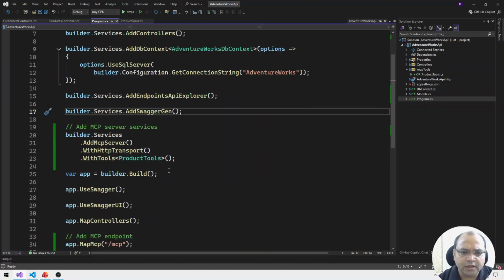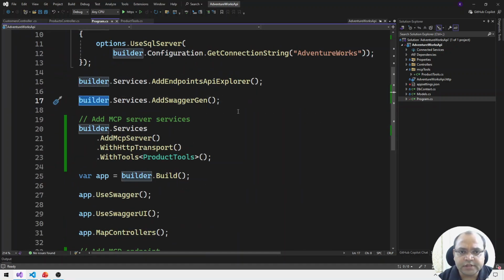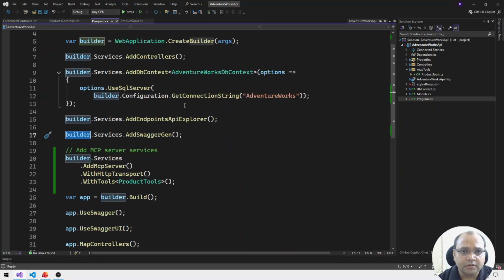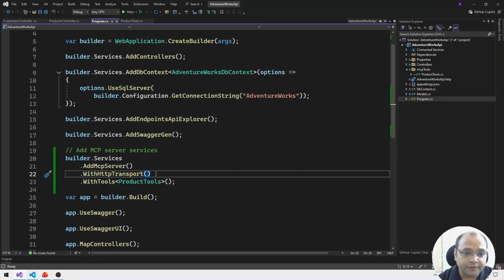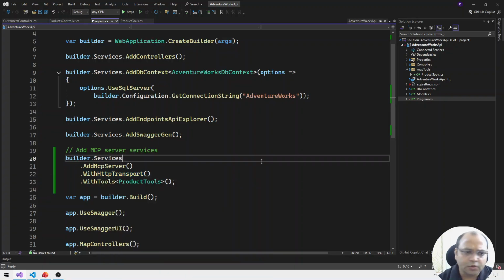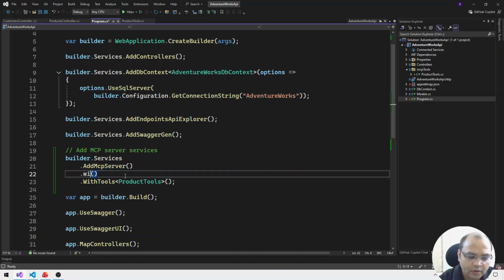The change is this. Here you can see the service is already created. The web application is already created here. What I added is another service, builder services, add MCP server with HTTP. This is important, with HTTP transport and with STDIO as well. There are two things. If you are running your MCP on the same server and you want to use standard input output, that is also possible. You can see over here, with HTTP is one of the options.